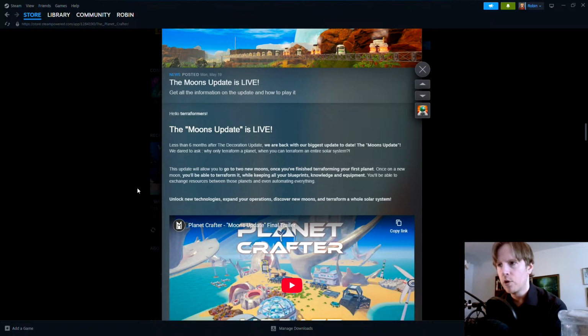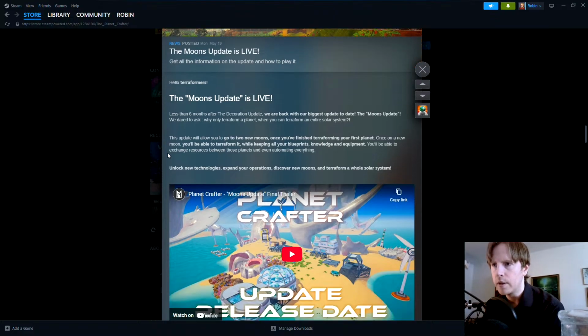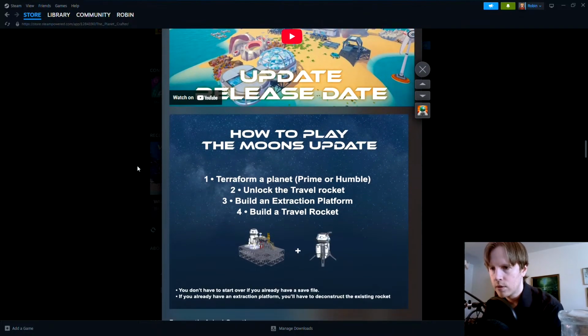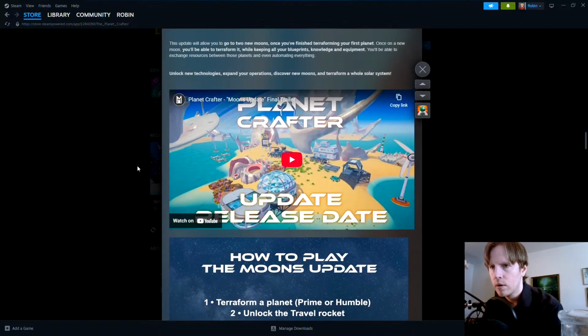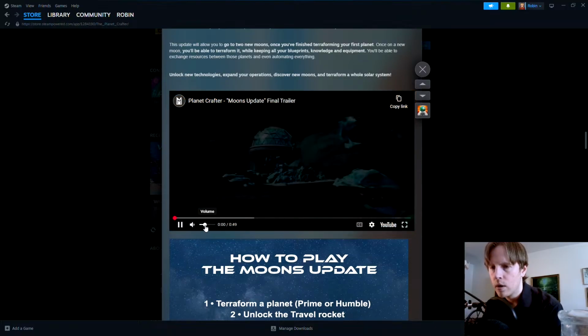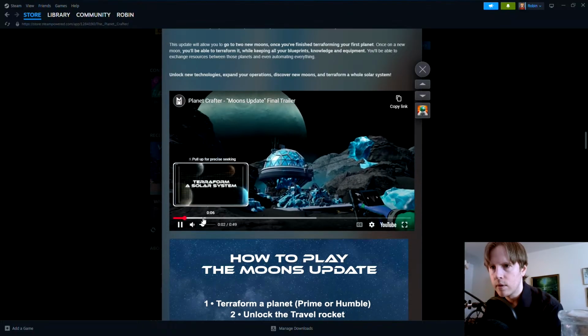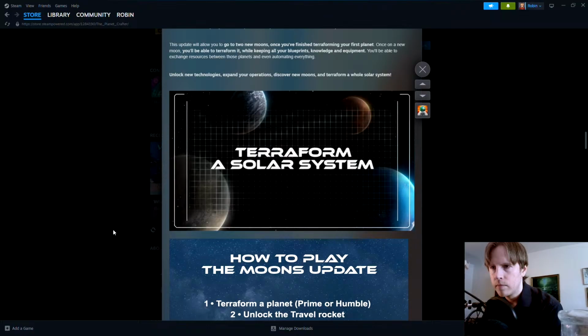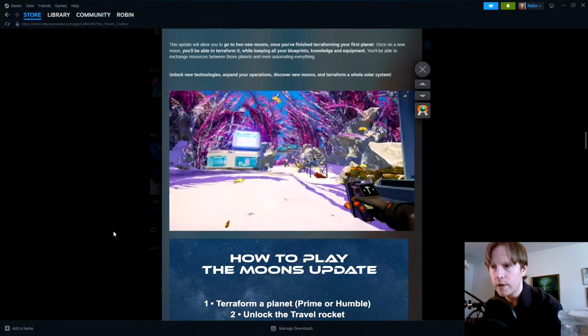Once you've finished terraforming your first planet, once on a new moon, you'll be able to terraform it while keeping all your blueprints, knowledge, and equipment. You'll be able to exchange resources between those planets and even automating everything. Just don't see what the point is. Like, it's just more, I guess. But that's not that interesting.